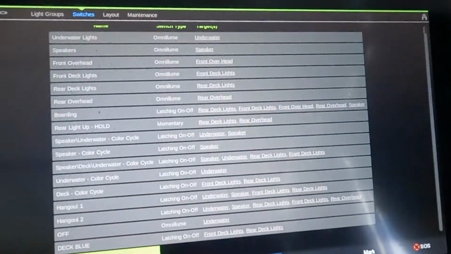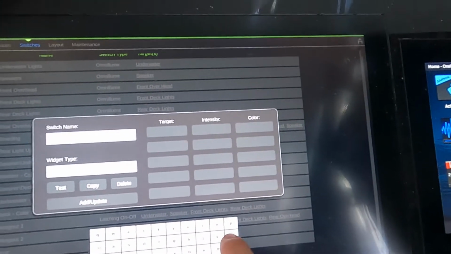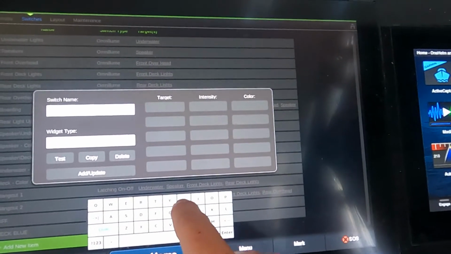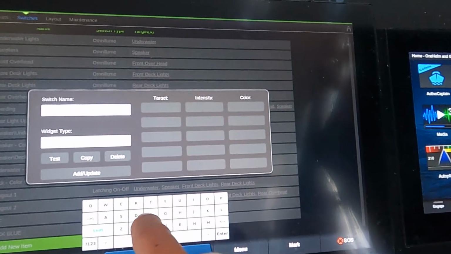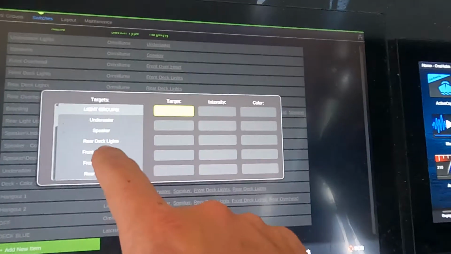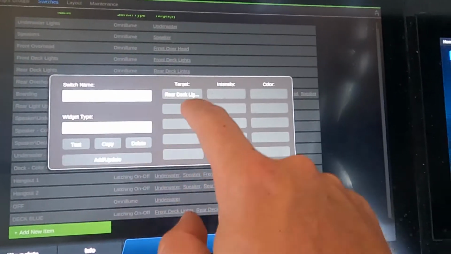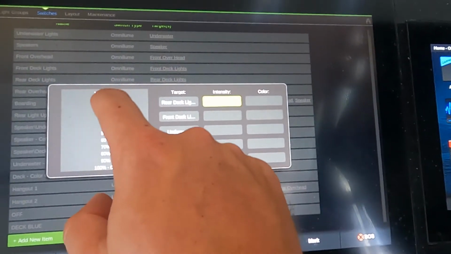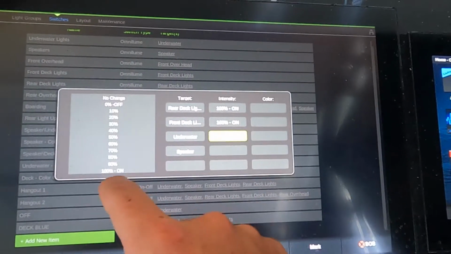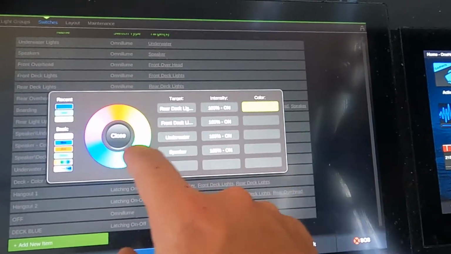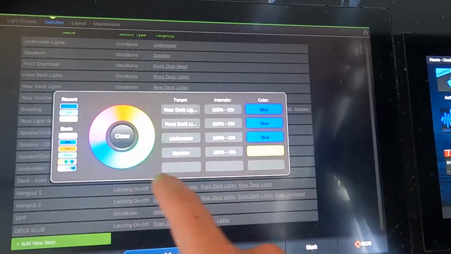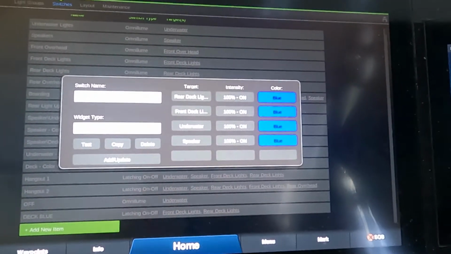Let's go make one right now actually. So I'm going to make another one that just says blue. B-L-U-E, finger's not working today. So target, because this one's going to be up to 5 devices we can do. So on my underwater lights, speakers, intensity, 100, 100, 100. An update. So that one's called blue.